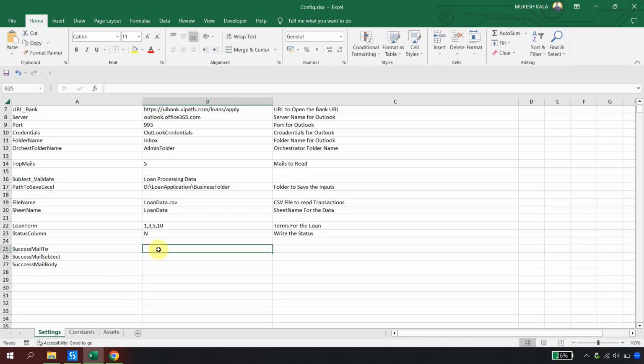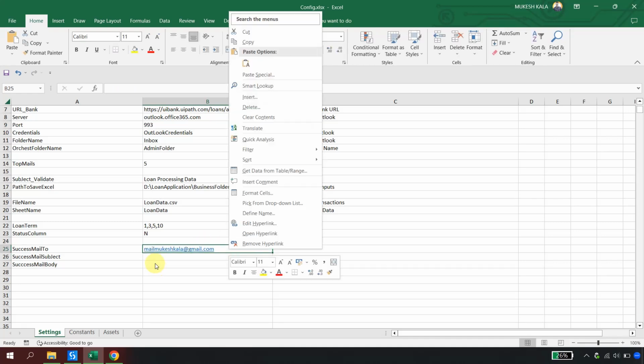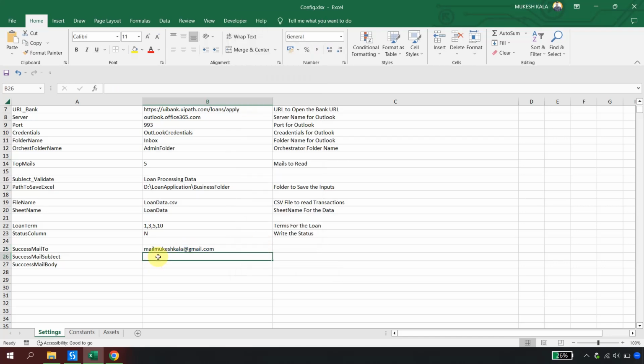Now for me, I want to send the success email to my Gmail ID, which is mailmukeshkala@gmail.com. In the subject, I want to simply specify that loan creation data, right? So I'll remove the hyperlink. This is important because if your config has a hyperlink, it might break. Okay. So in the success email subject, I'll simply specify report for loan processing. Okay.